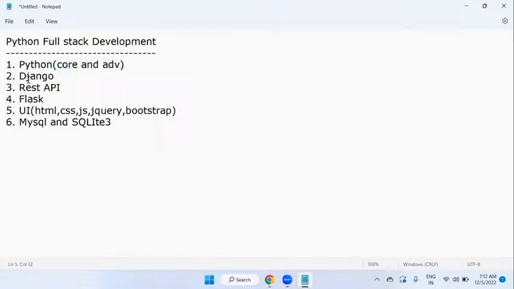Then what are the remaining, sir? Let me discuss Django, REST API and Flask. These are all frameworks, and you are going to learn frameworks completely. But these are all Python-based frameworks. That means if you know Python, then you can move to Django, REST API and Flask. If you don't have any idea about Python, then it is not advisable to go to Django, REST, Flask and the rest. I strongly recommend that you know Python first.